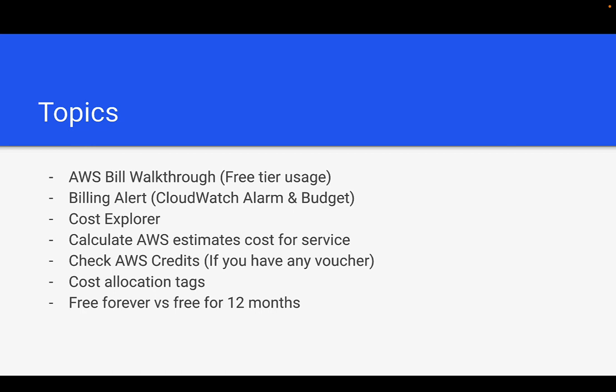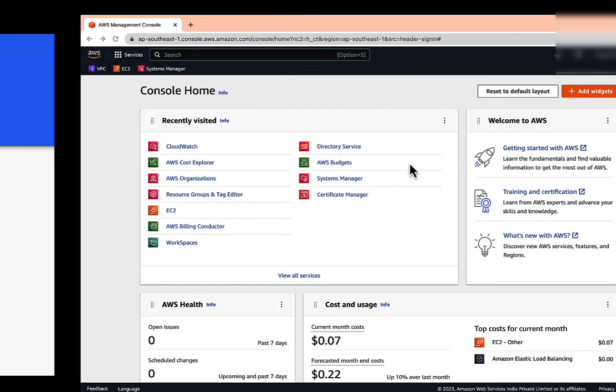We'll see how that experience looks in the console, because I have that credit in my demo account, so I will show it. Then we will talk about cost allocation tags, and we will end this video by understanding which services are free for 12 months and how you can check which services are free forever in your account. So let's get started with our first demo about the free tier utilization and AWS billing walkthrough.